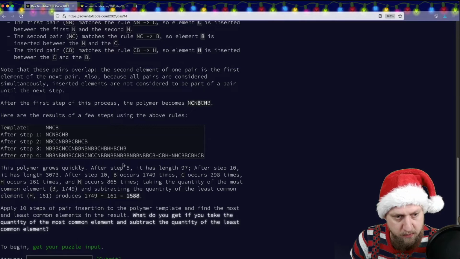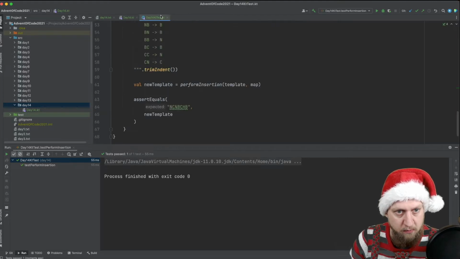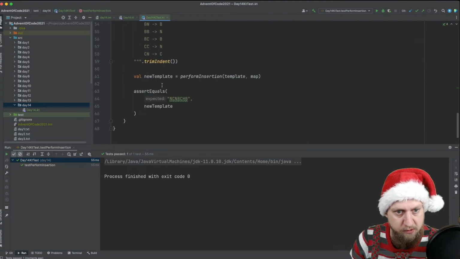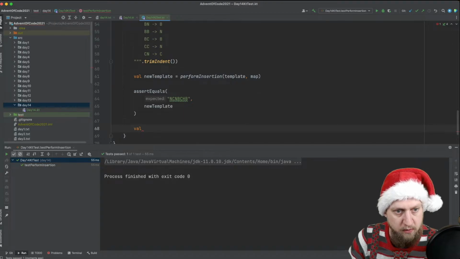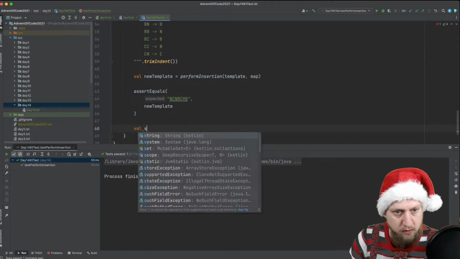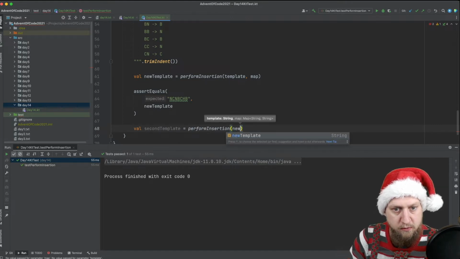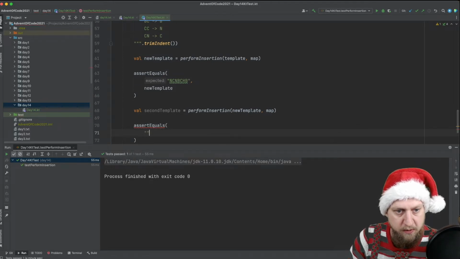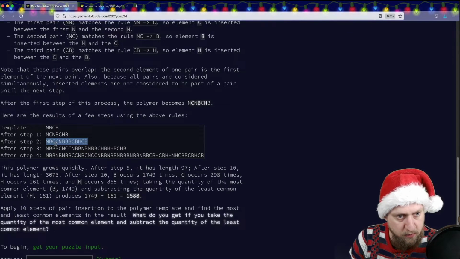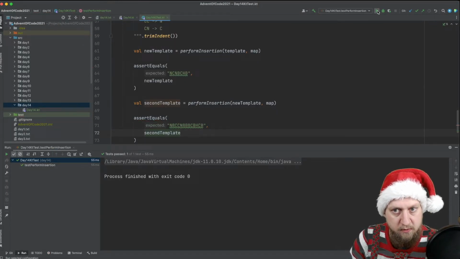Now we need all the characters. That's another function we need. But before we do this, let's run this multiple times, I guess. Let's continue. Second template: perform insertion on the new template with the map. And then we expect to get this for the second template. Let's run this.